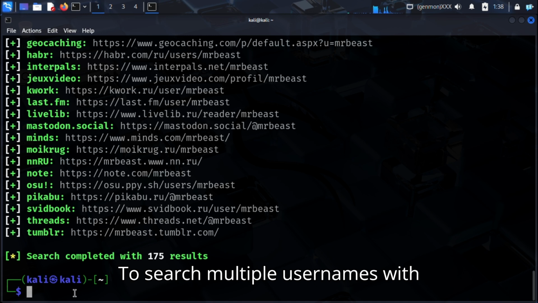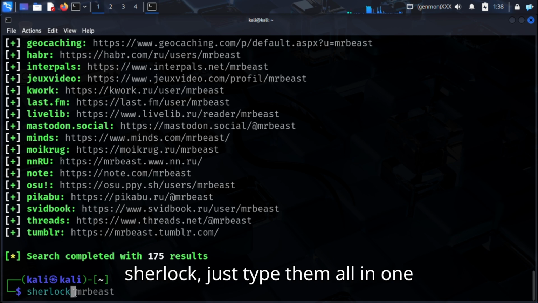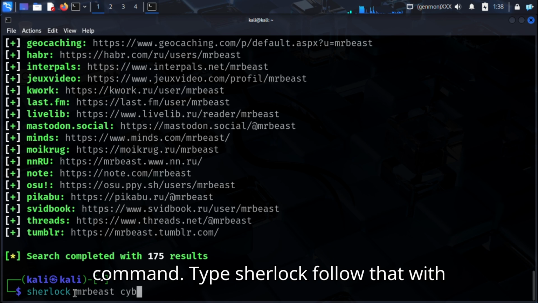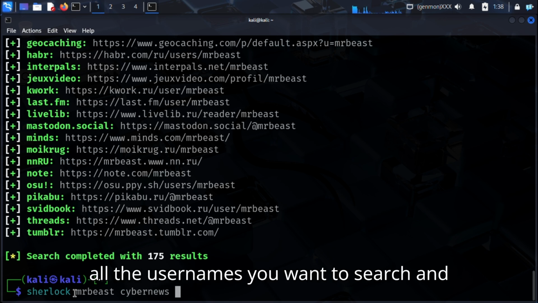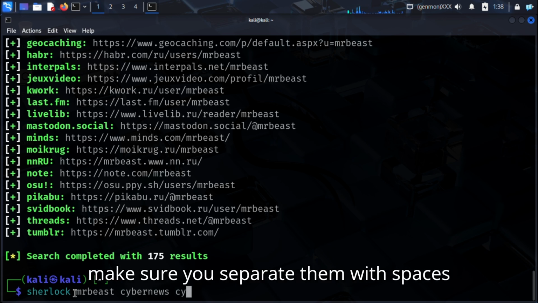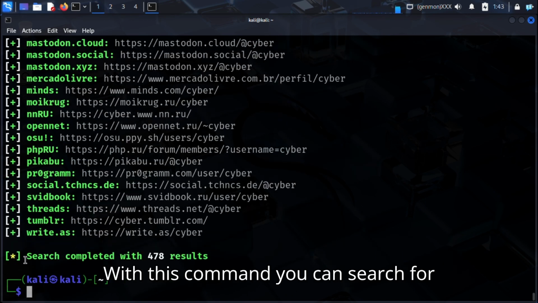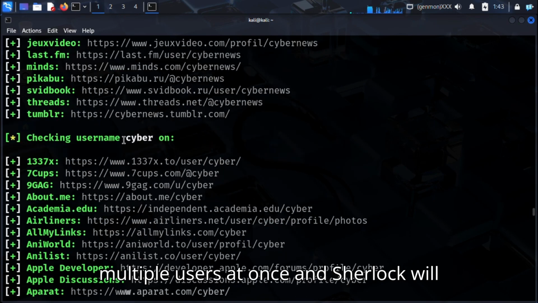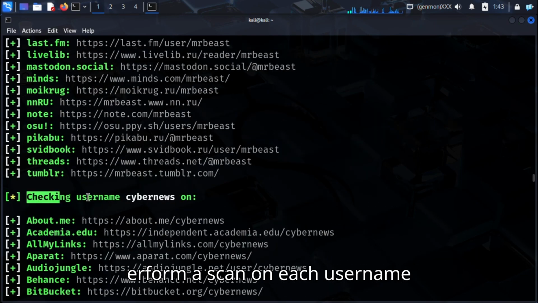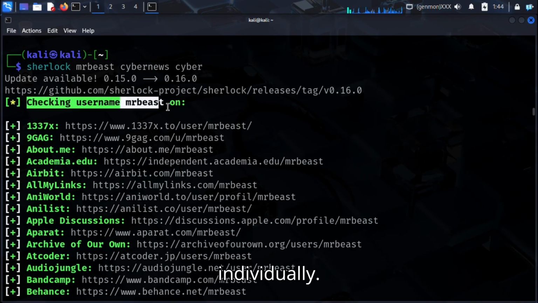To search multiple usernames with Sherlock, just type them all in one command. Type sherlock, follow that with all the usernames you want to search, and make sure you separate them with spaces and press enter. With this command, you can search for multiple users at once. And Sherlock will perform a scan on each username individually.